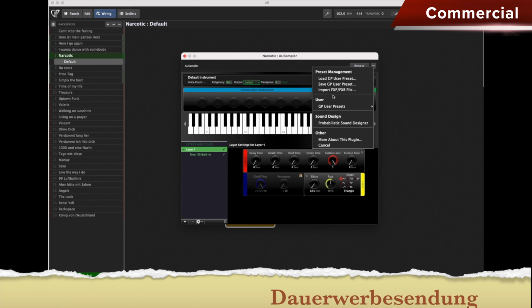I can, this is also very interesting, load FXP files. So this sampler can also load the AXS sampler from, is that what it's called? Yes, Axis from Native Instruments. I can load user presets here, which it remembers directly. We can also use this sound designer here again, then through the plugin and cancel.